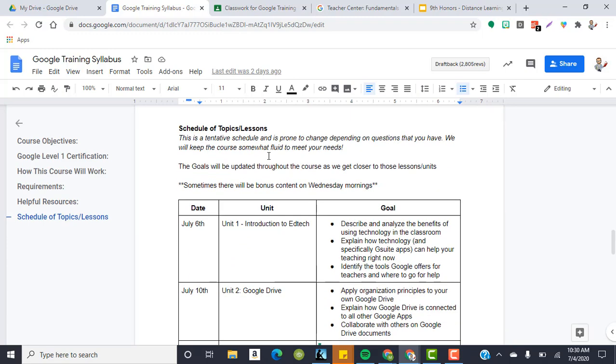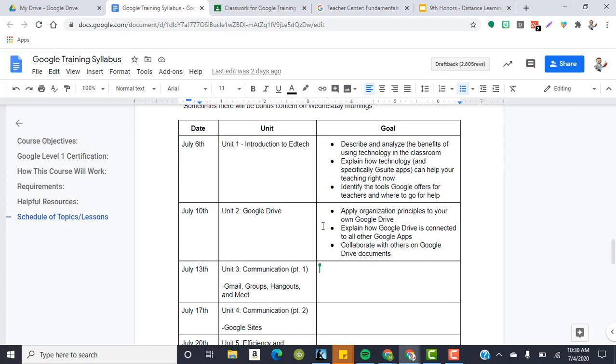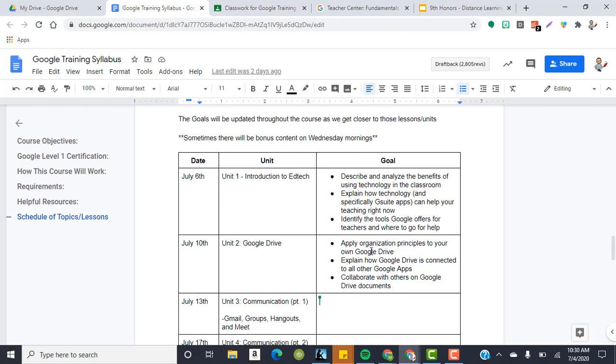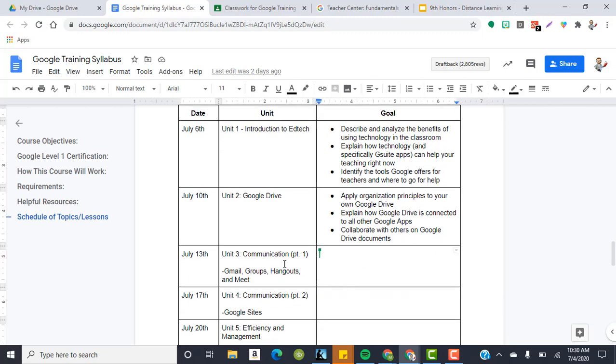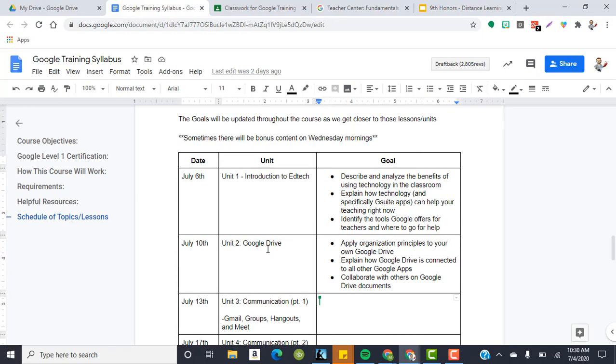Now, lastly, I do have a schedule of topics here with some goals, but I am only going to update the goals as we get closer to it, because sometimes I might change the topic depending on questions that I'm getting. But as you can see, the first week is here. July 6th, which is Monday. This is Introduction to EdTech. We need to be able at the end of this to describe and analyze the benefits of using technology in the classroom. We need to be able to explain how technology, especially G Suite apps, help our teaching right now. And we need to be able to identify what tools Google offers for teachers and where we can go to find help. Those are actual things that are on the exam as well.